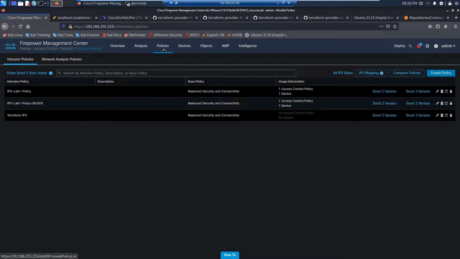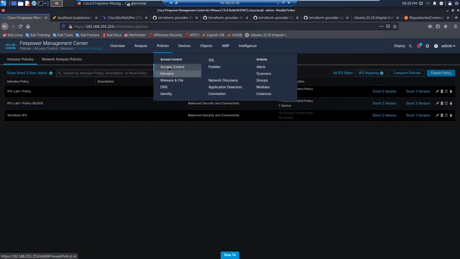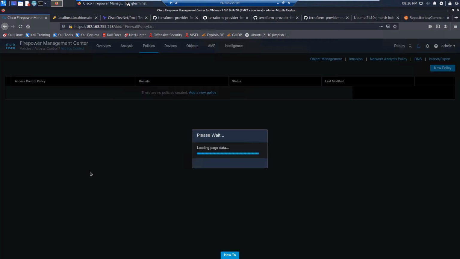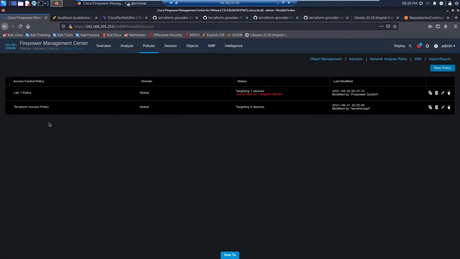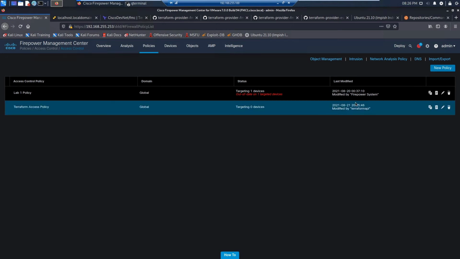And we'll give it a bit. We can start seeing URL objects created. Go to access control. We should start seeing things show up here. And there we go.